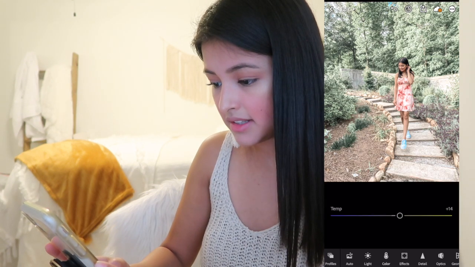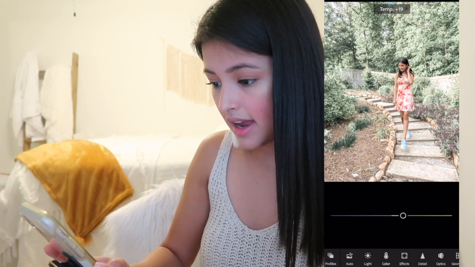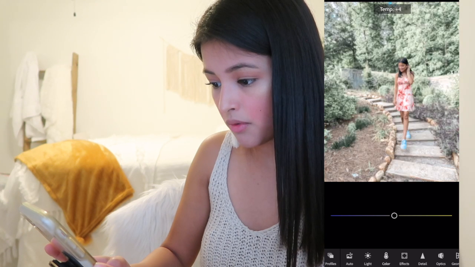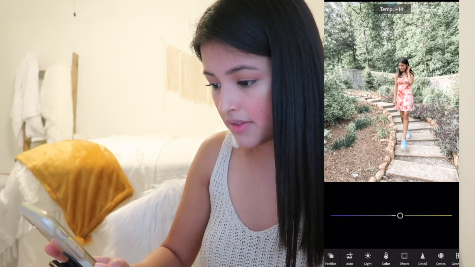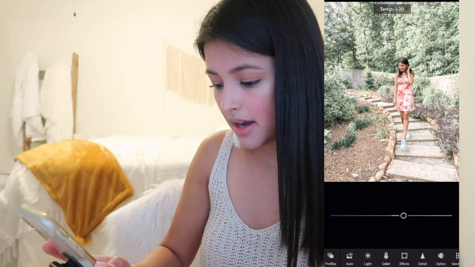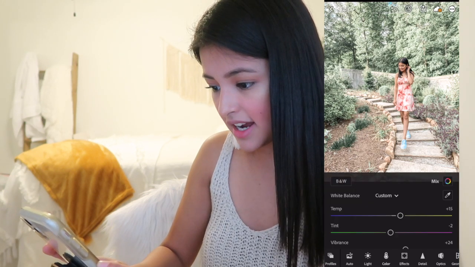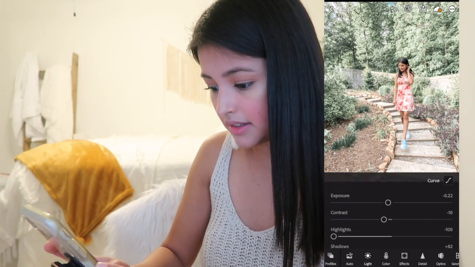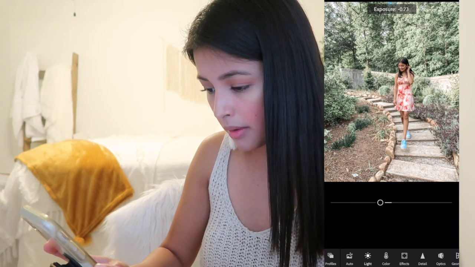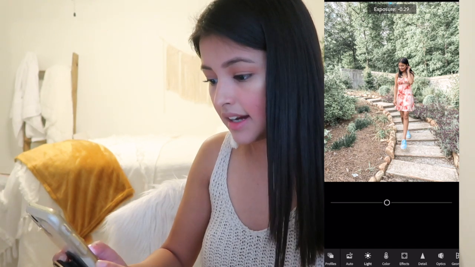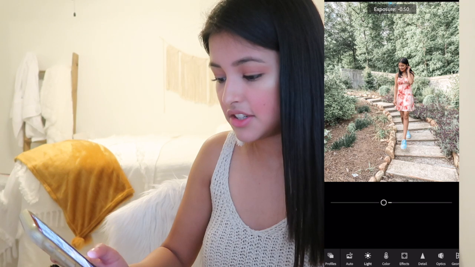I'm going to go back to the temperature as well. And I'm going to make this a little bit more warmer. I want it to be more of that yellow color. I'm going to go back to the exposure actually and lower it a bit. It got a little too bright with the warm color. So yeah, guys. That's how I achieved that look.